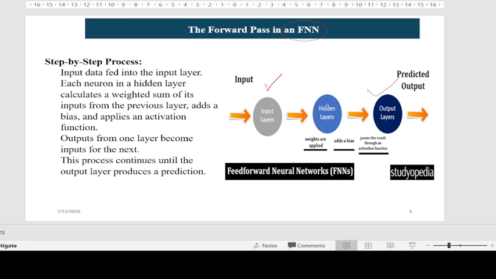This is the output layer. So there will be one or more hidden layers, right? Input data is fed into the input layer. So what data is coming? That data is fed, and each neuron in a hidden layer calculates the weighted sum of its inputs from the previous layer.